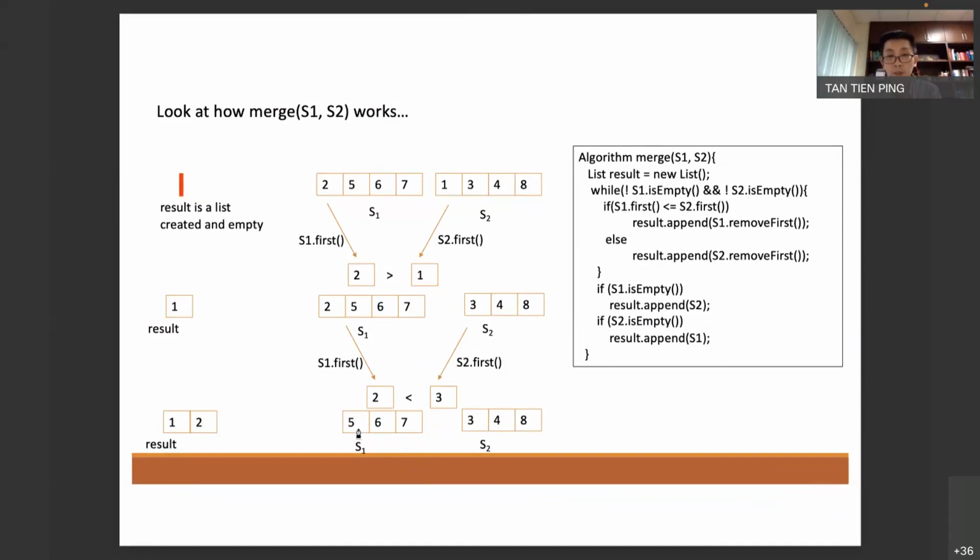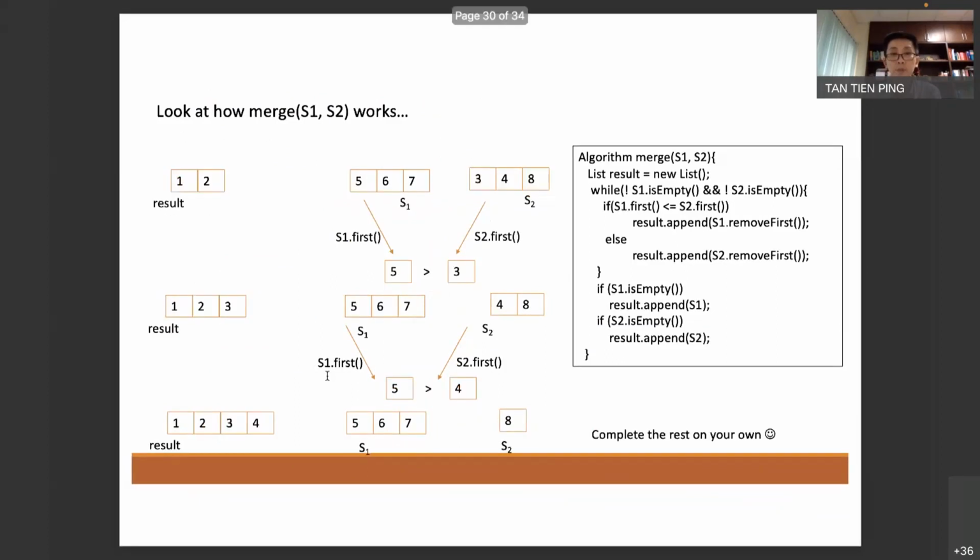Now we have 5, 6, 7. 5 compared with 3. 3 is smaller, so we join 3 to 2, and then we put back 5. Now we compare 5 with 4. 4 is smaller, so we put 4 to 3. We put 5 back. So I hope you know the idea, and you can complete this on your own.